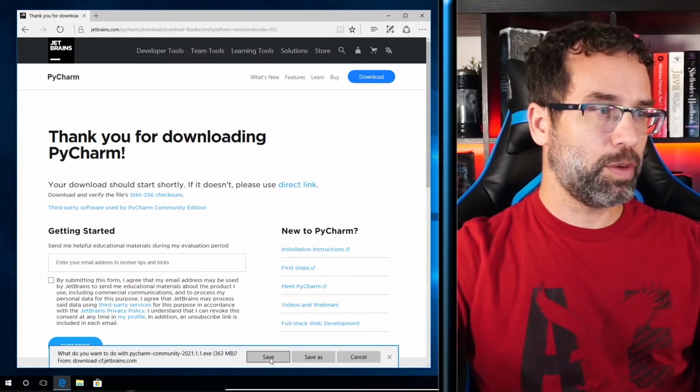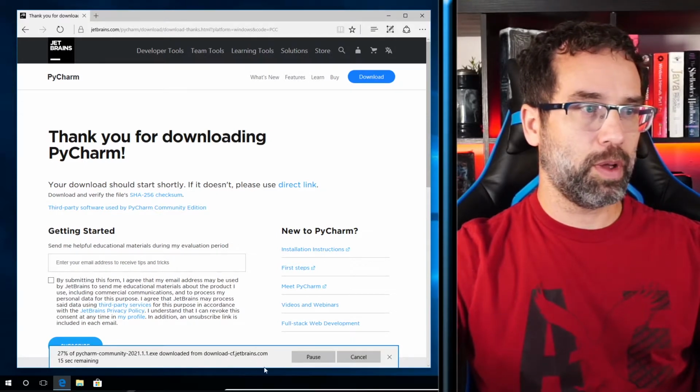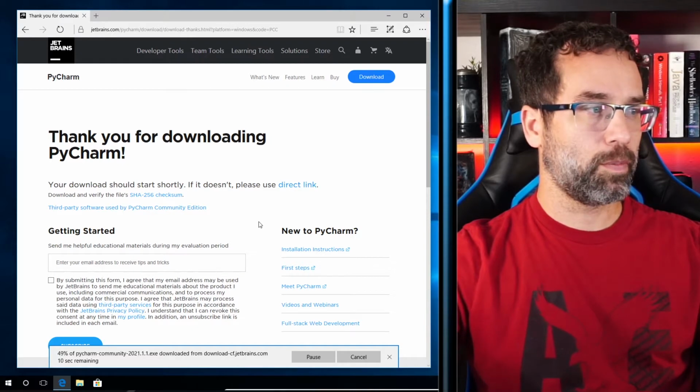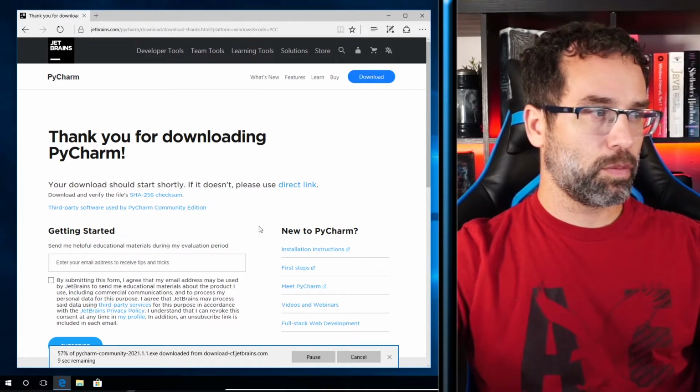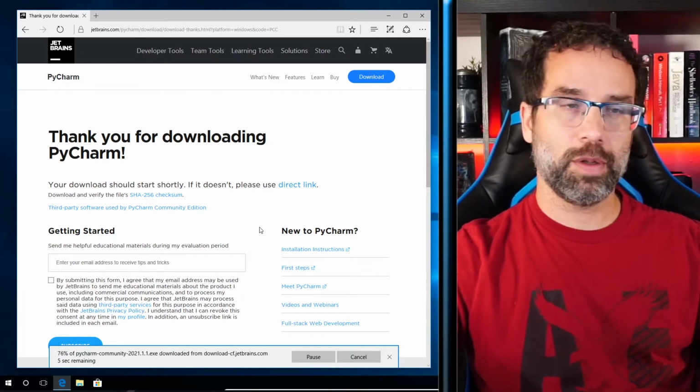Then at the bottom of the page, it pops up. I'm going to click Save and Run. If it doesn't pop up on the bottom of the screen like mine did, you can use the direct link. And once it's fully downloaded, we're going to click Run and get into it.